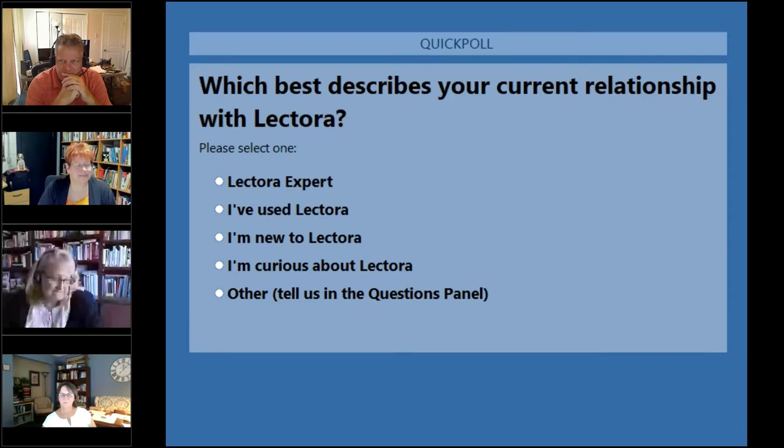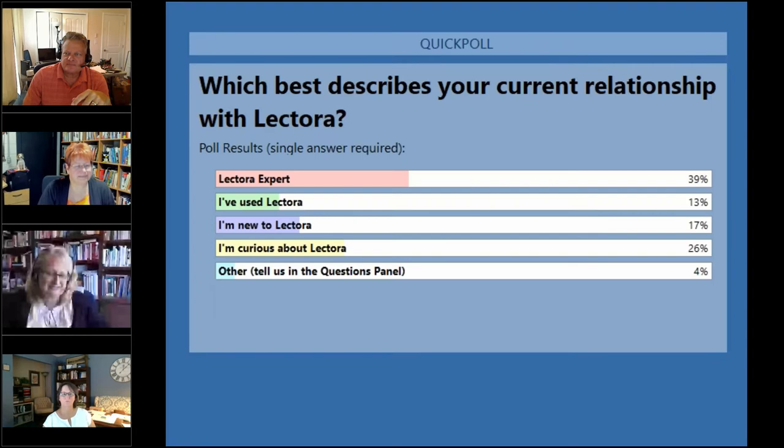All right, so let's put these up on the screen. So we've got some experts, some curious, some are dabbling in Lectora. Nice range. Awesome. We have a wide mix of expertise here. Let's see, quick math. It's about a split between those who are on the expert end and those who are newer or curious and just getting started.